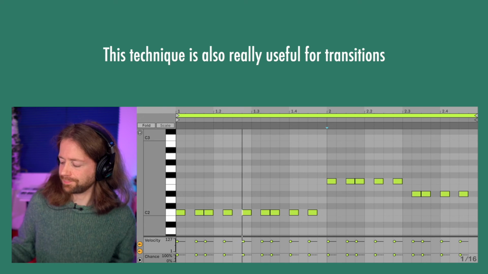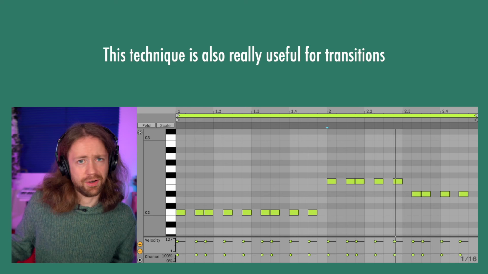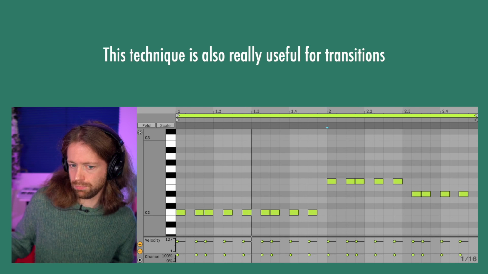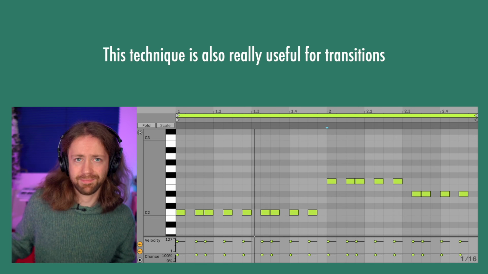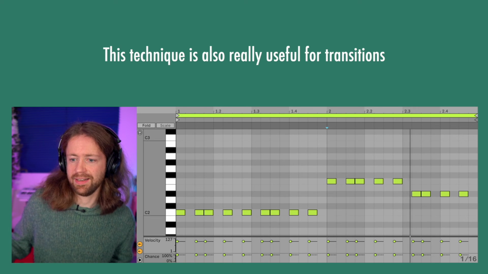Something like this, and then also filter down. Maybe a little automation, stuff like this.